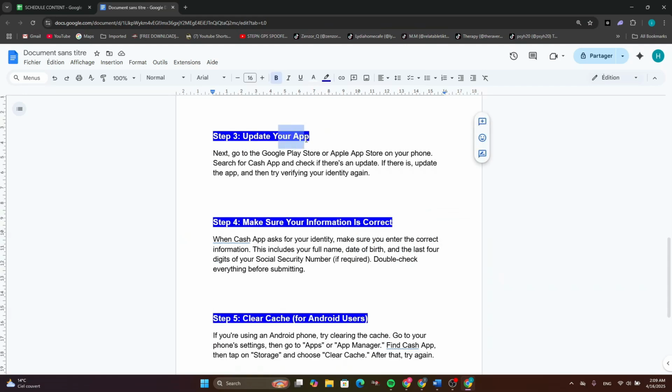Now after that, update your app. Next, go to the Google Play Store or Apple App Store on your phone, search for the Cash App and check if there is an update. If there is an update, then update the app and then try verifying your identity again.